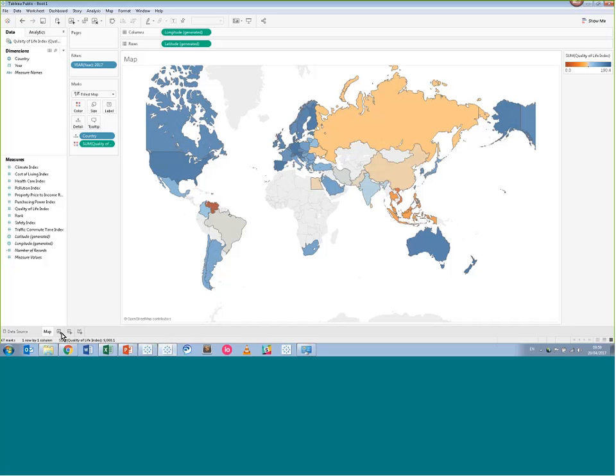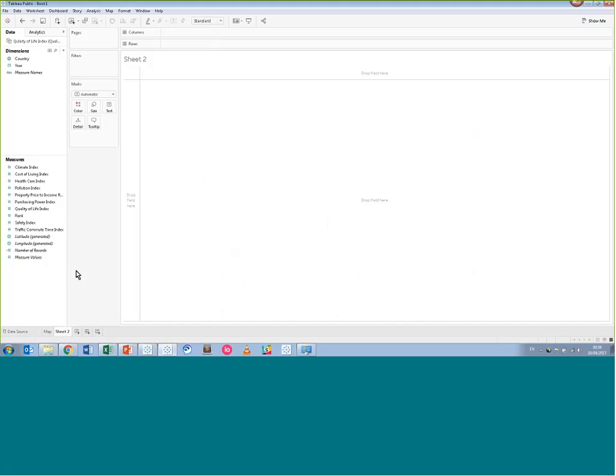So I'm going to open up a new worksheet. You do that by clicking the new worksheet icon down here on the lower left-hand side. You could also go up and go worksheet, new worksheet. So we've got a new blank canvas. And this time we're going to have a look at the quality of life index, and I'm going to drag that up and drag it onto my rows and columns. This is a different way you can build a visualization.